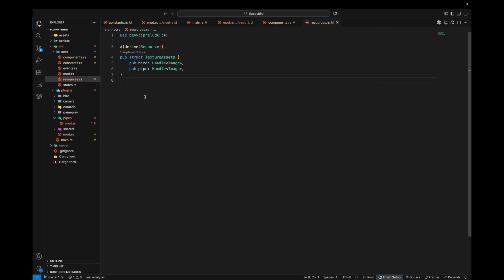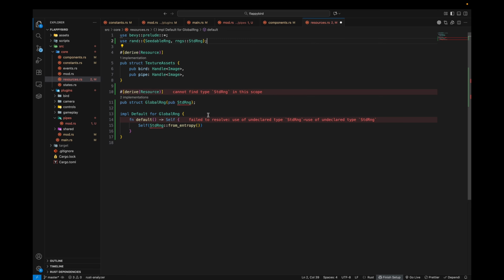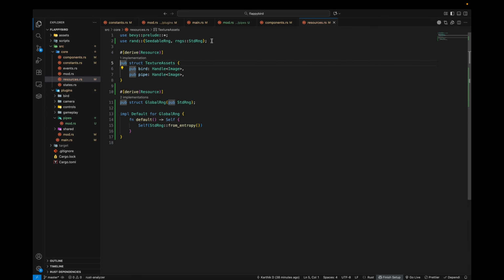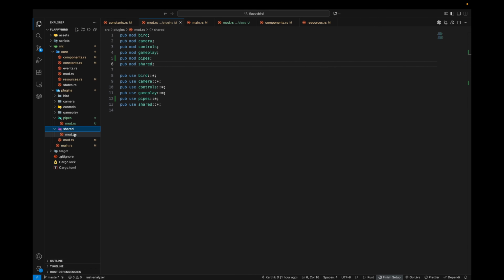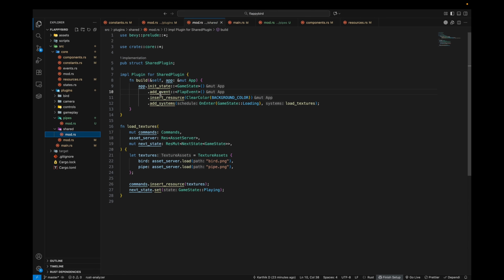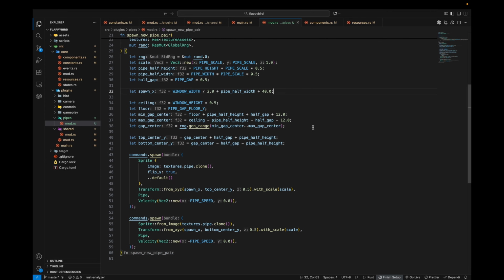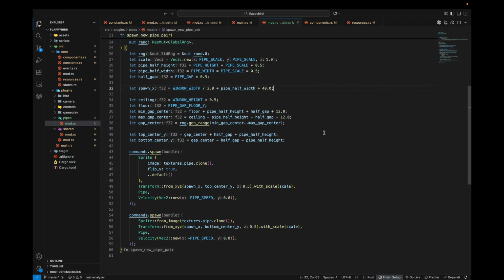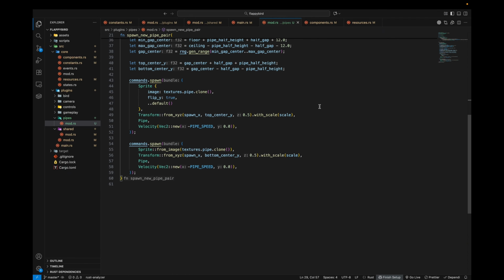Inside the resource module, let's go ahead and create the global range resource, implement the default trait, and also import the required items from the random crate. Let's save this. Let's initialize this resource in the shared module, shared plugin. Now if we go back to the pipes plugin, you should see the error disappear.